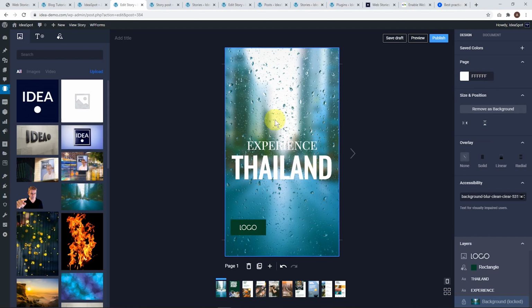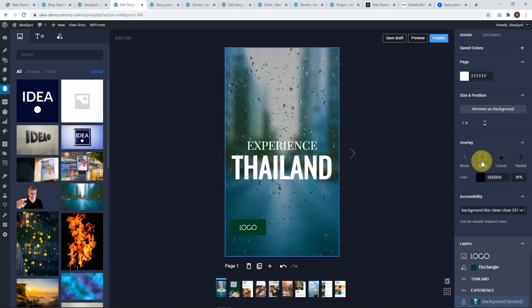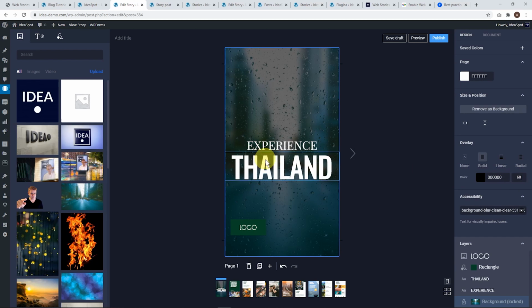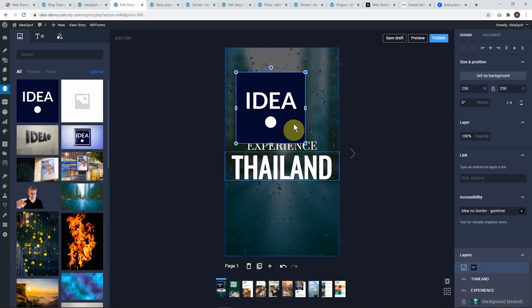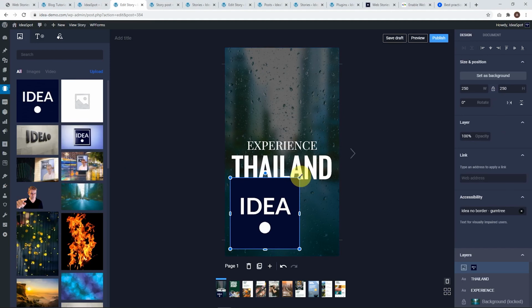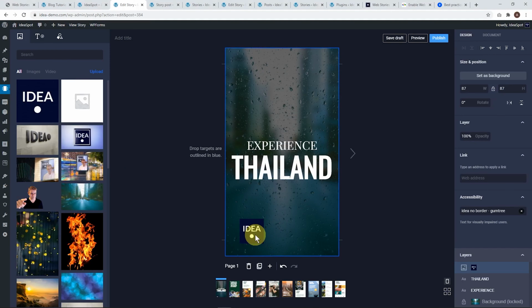And then we want to make this a little bit darker because you can't see the white text very clearly. So we can go ahead and add an overlay. And we want to make that a bit more opaque. So let's make it maybe 60%. And that looks a little bit better, a little bit more readable. Now this template has a logo there. We can just go ahead and replace that with our own logo easily enough. There we go. Just resize that. That looks decent.